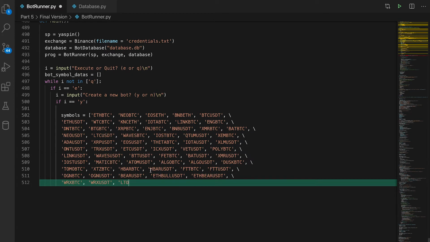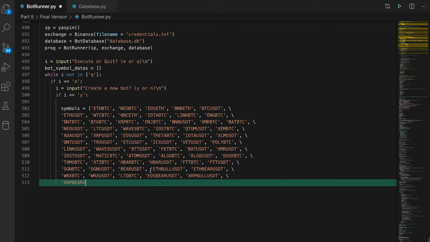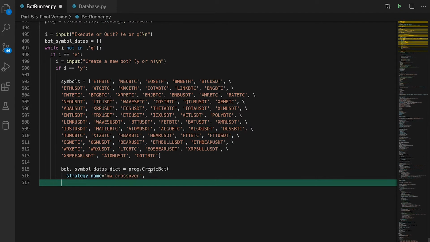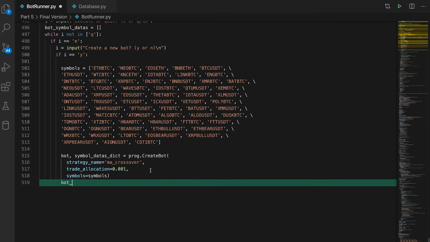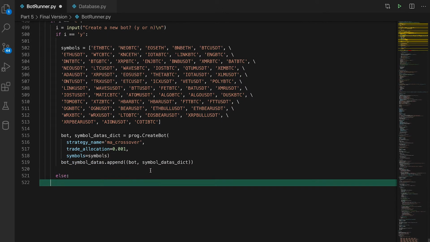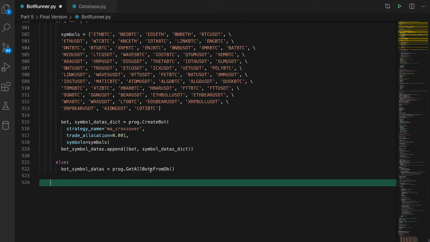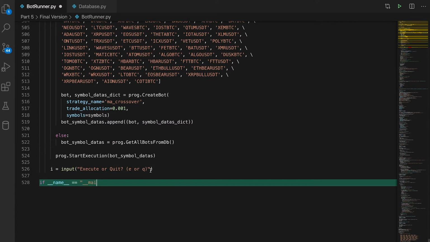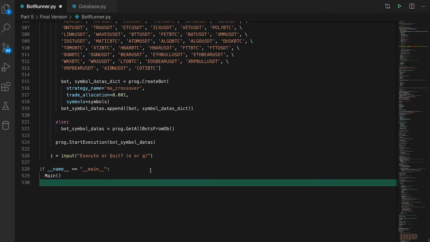And we'll have a little command line interface. It's gonna ask us whether we want to create a new bot or start from scratch. We're gonna create a bot that uses all these symbols. The strategy name is MA_crossover. This is gonna actually look into the strategies dictionary from strategies.py, not the class because we removed the class, but the functions are still there, and it's going to use that strategy to find the signals.